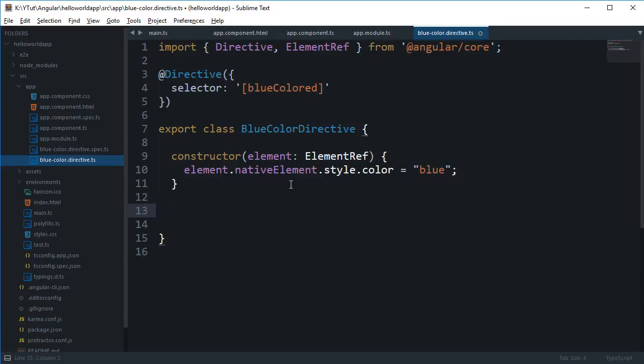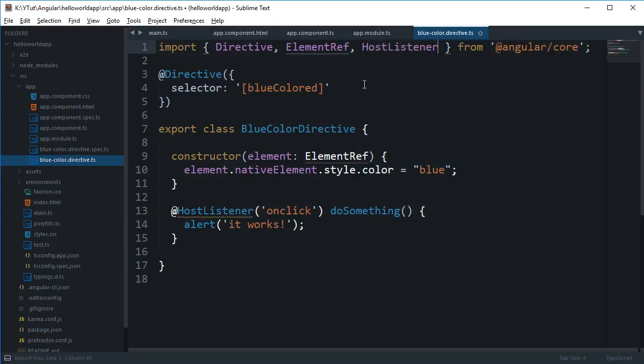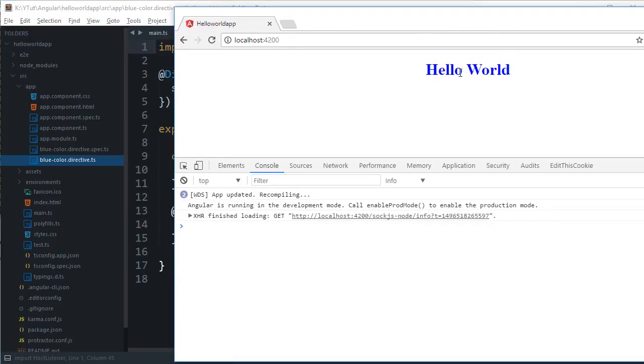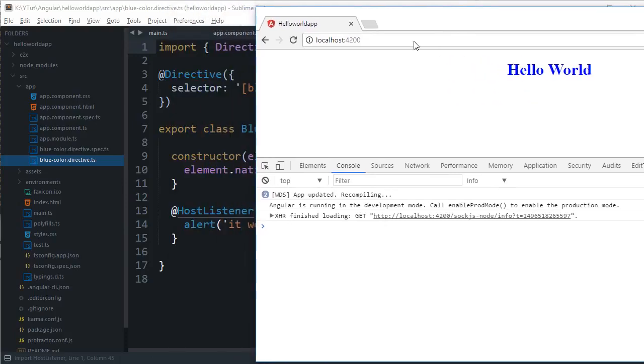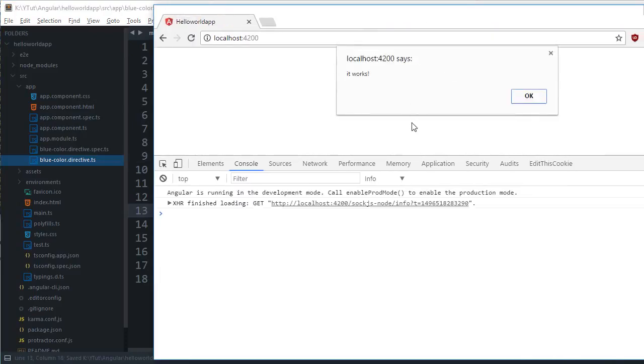Now, to define an event, you would write something like host listener, and you can just say this is your click, for instance, and then say do something. We're going to say anything like alert, it works. And again, we're going to make use of import, so that host listener, there we go. If you take a look in the browser, this should actually be just click, not on click. So if I click on this, you can see that we get an alert.